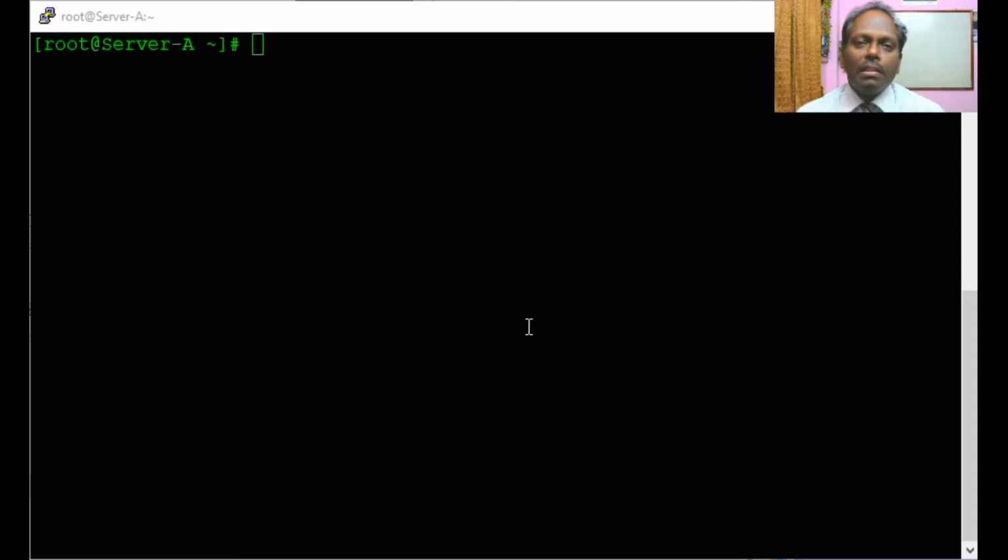Hello, in this exercise we will learn how to configure Network File System on RHEL8. We will also do auto mount as well as autofs on RHEL8. Let us start with configuring the NFS server on server A as well as the NFS client, and we will try to mount on server B. Let us quickly start.